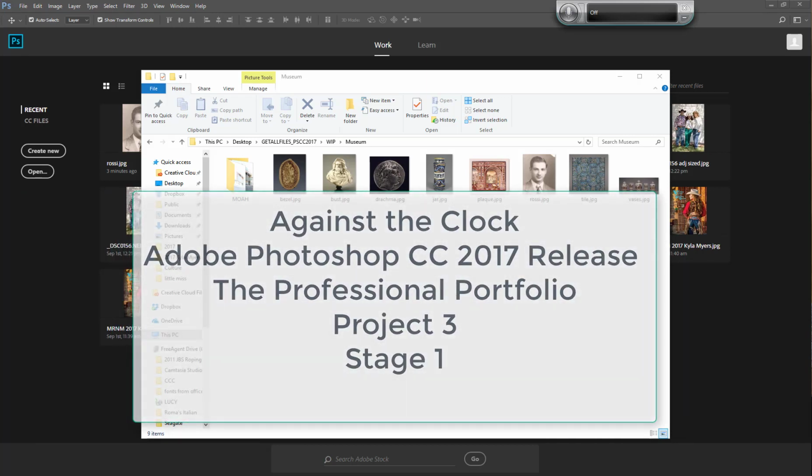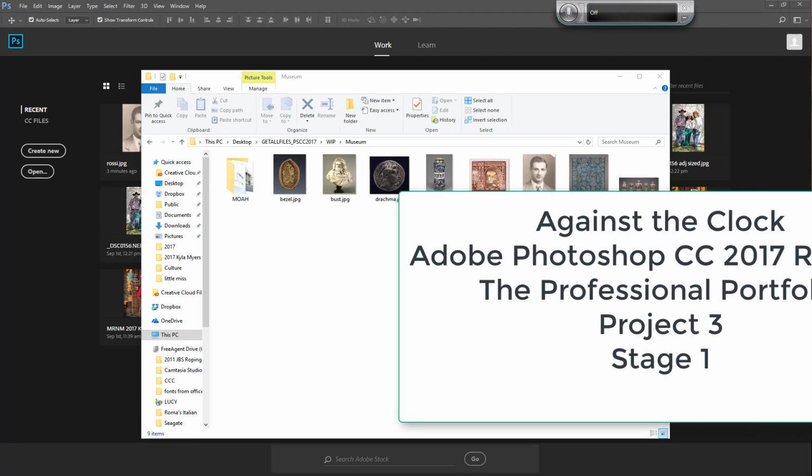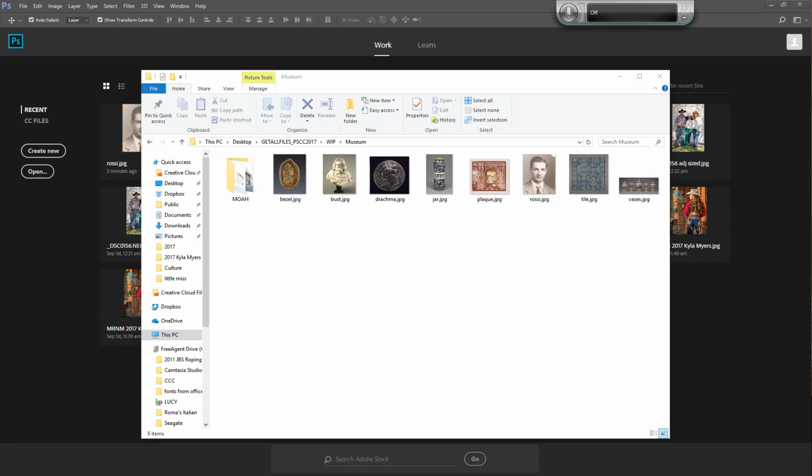Against the Clock, Adobe Photoshop CC 2017 release, the Professional Portfolio. This is Project 3, Stage 1, Retouching Damaged Images.